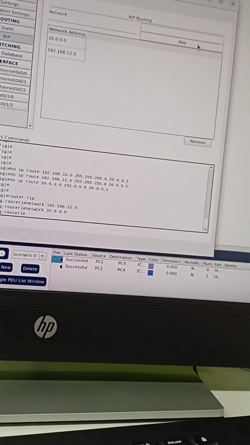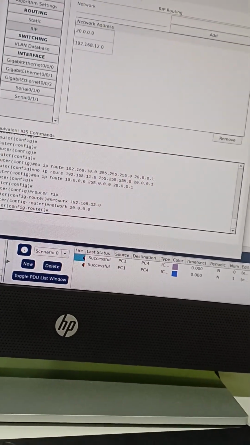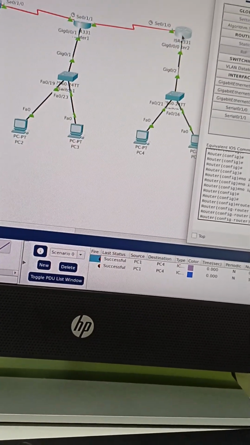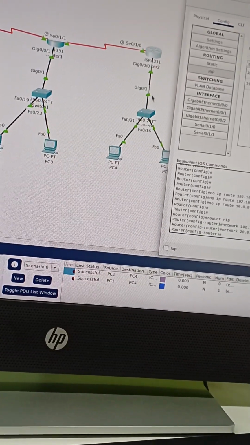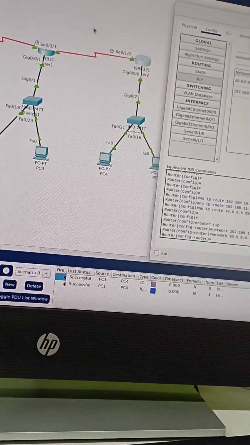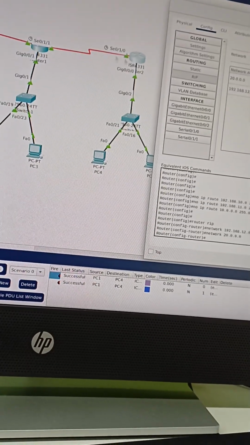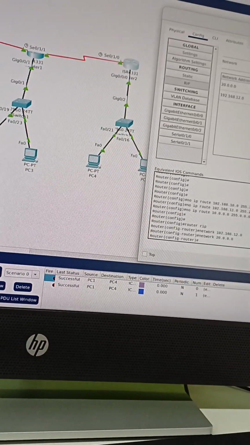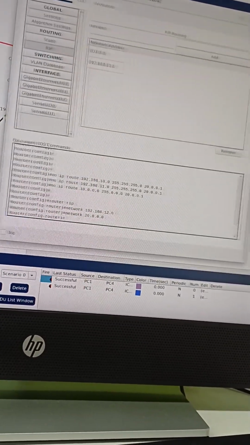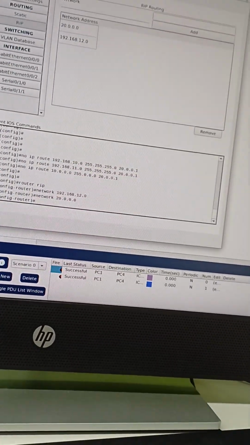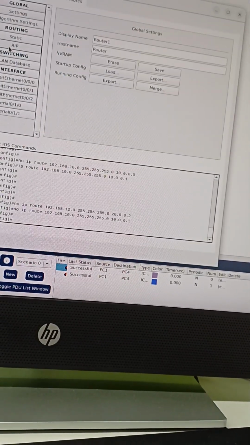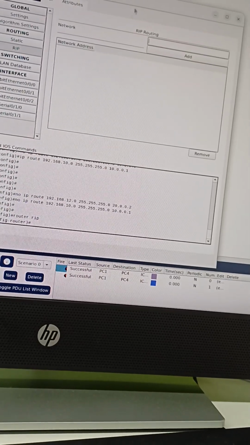So that's it. Now this router has two networks, that is 192.168.12.0 and 20.0.0.0, that is the other network. So we've added all those. Then we'll close this. Now we'll go to this router, RIP. Here also we add.